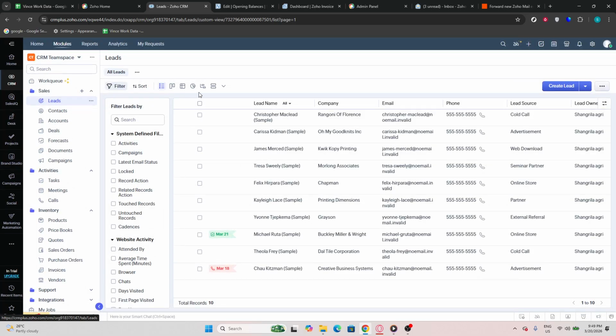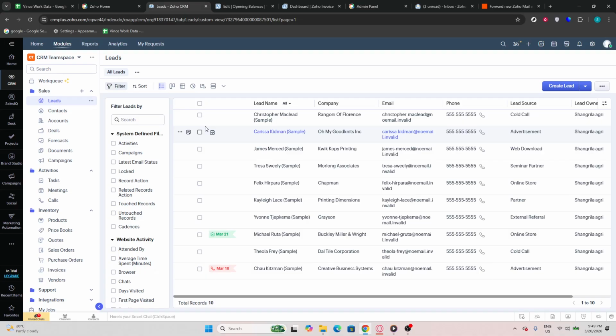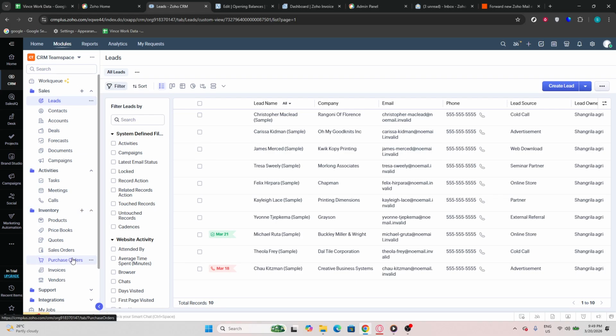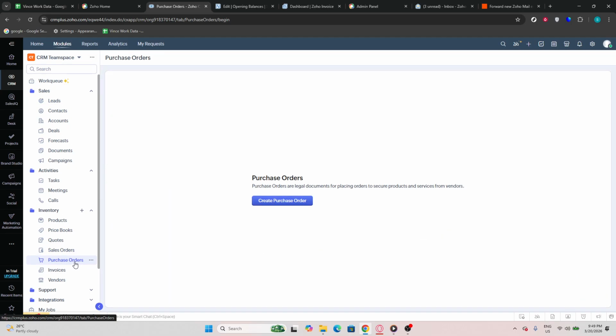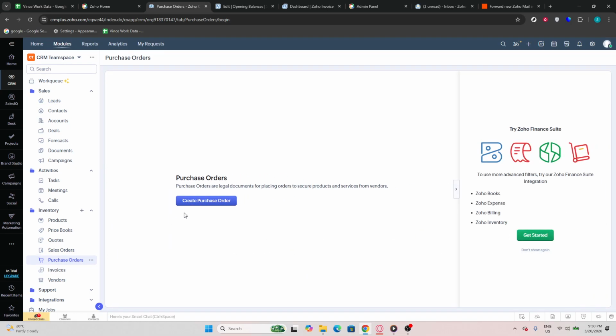After accessing the Leads section, you will see a list of your leads. Now locate the option labeled Purchase Orders in the sidebar. Clicking on this will take you to the Purchase Orders Management area, where you can view existing orders or create new ones. Once you are in the Purchase Orders section, you will find several options. Look for a button that says Create Purchase Order and click on it.